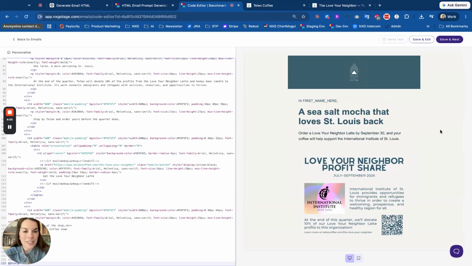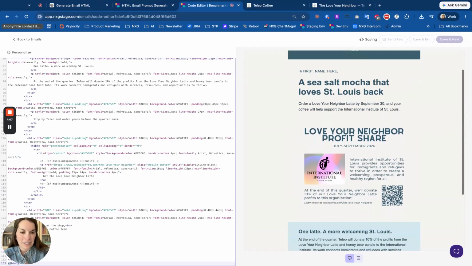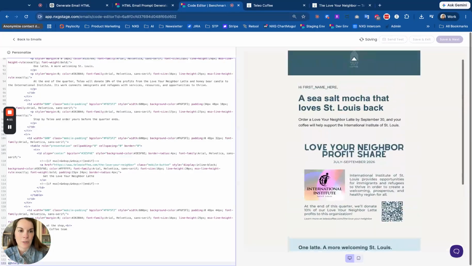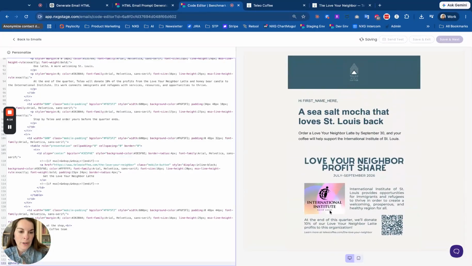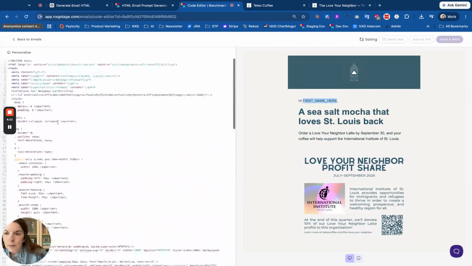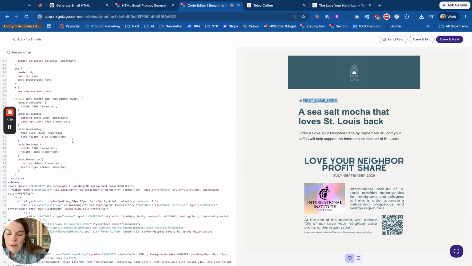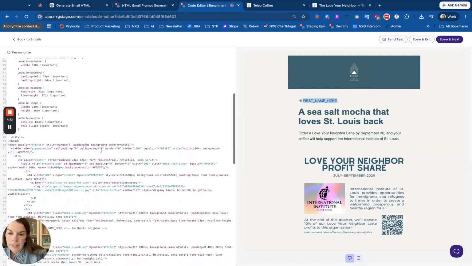And you can see that it created this very awesome HTML email based on the Taleo website, which is so cool. It pulled in the logo, it pulled in the image from the website and their QR code, and then it did put in that first name placeholder. I'm going to show you how to replace this. So within the HTML editor, we do have this personalize tool. So you can put in a merge tag to pull in your contact's first name.